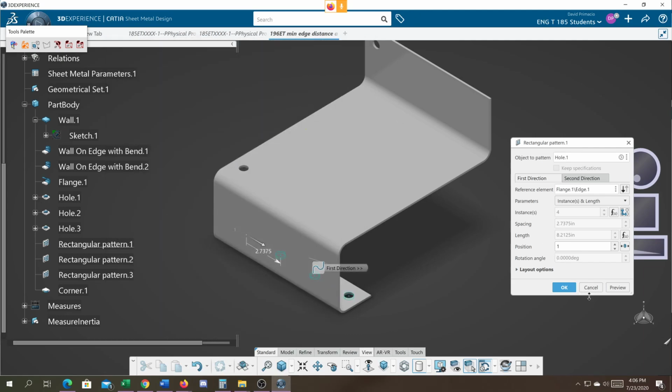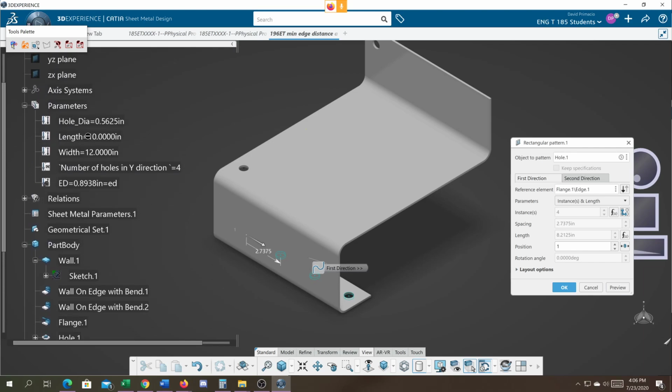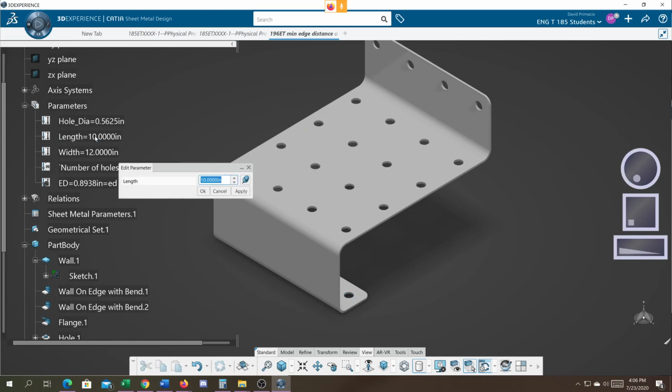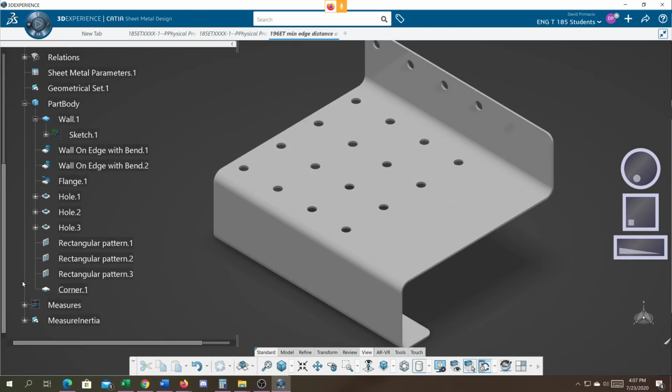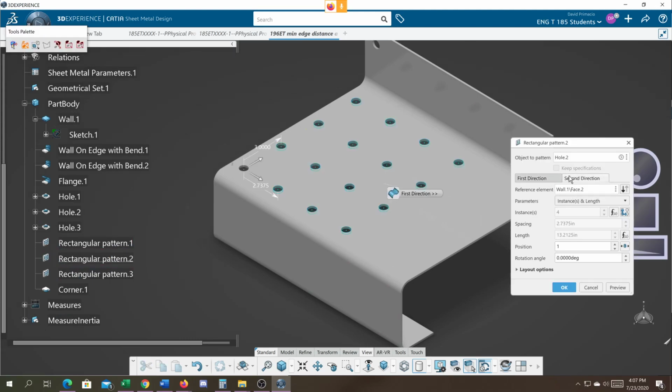But when I change my parameter link and change that length to 15, it is indeed 15 inches long. The formula knows it's 15 inches long because when you go into your patterns, it tells you the length is 13.125, which you just saw before was 8.125. So it's resetting the length correctly, but this spacing is not changing.